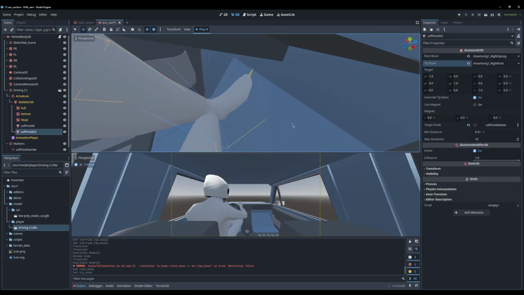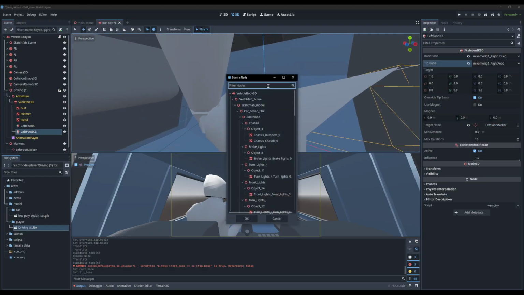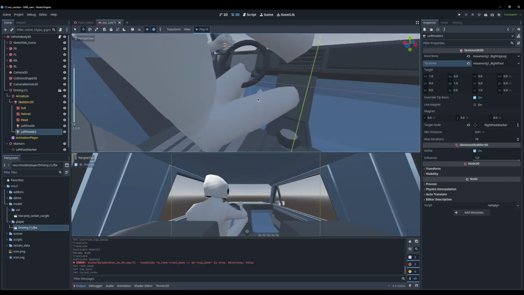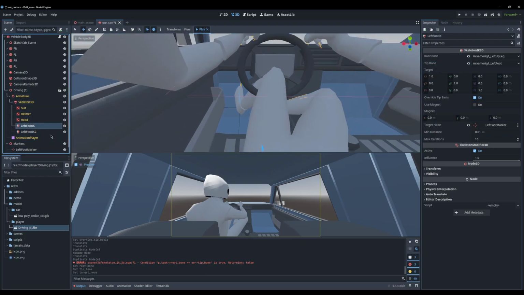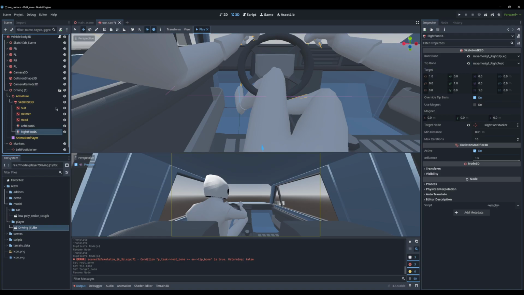Cool, going to turn that on. Okay, so we also have to change the target node. Go marker, right foot marker. Boom. And now we've got a little bit of, what do you call it, IK going on. So I'm just going to rename this one real quick, right, put IK.